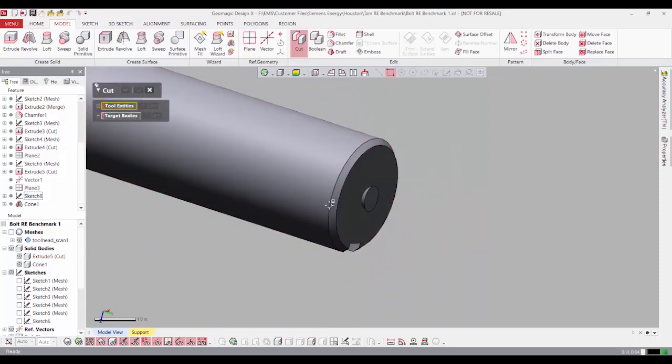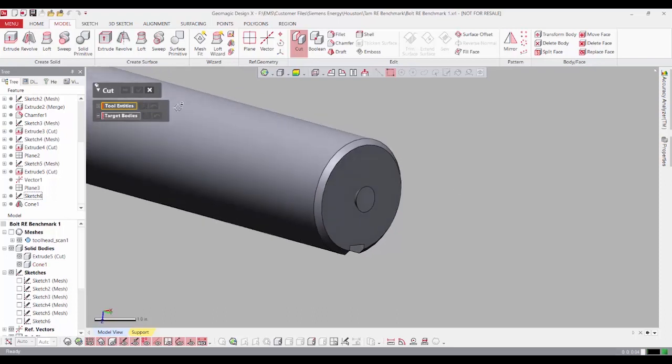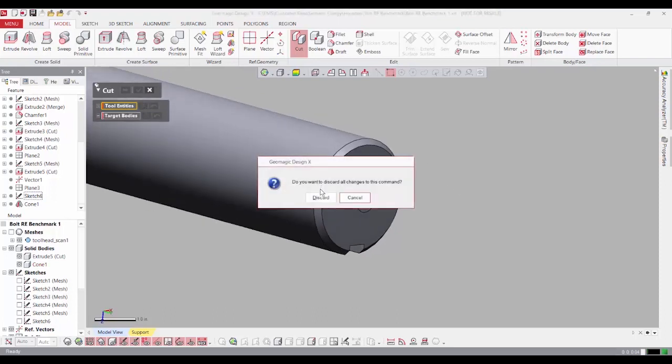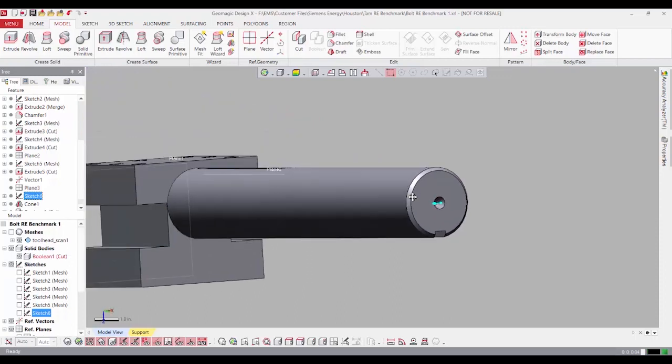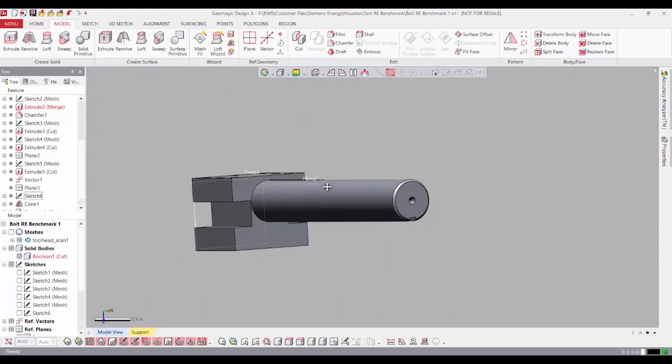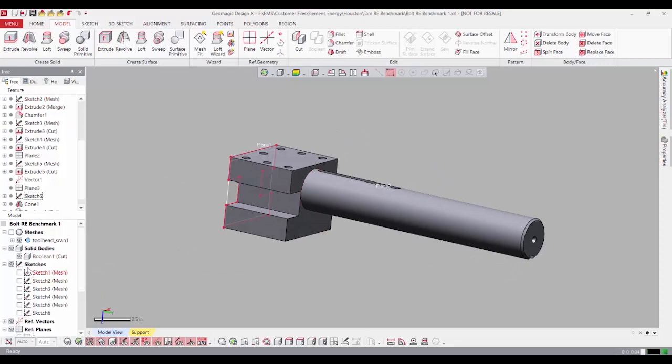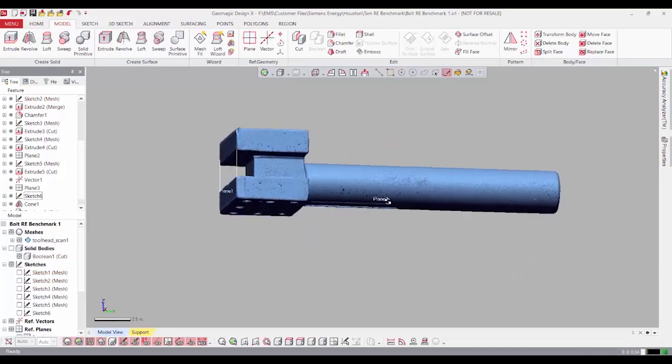I'm going to go ahead and cut it, sorry, not cut, I'm going to boolean, discard that. I'm going to boolean, and my tool is that piece, my target body is that piece, and I'll just cut that away. Okay, great, there we go. All right, so I believe that's everything. Let's bring back our scan data, and I think we've got everything.